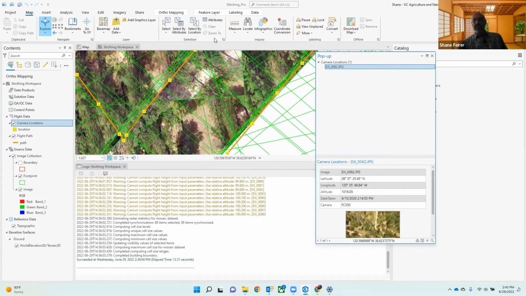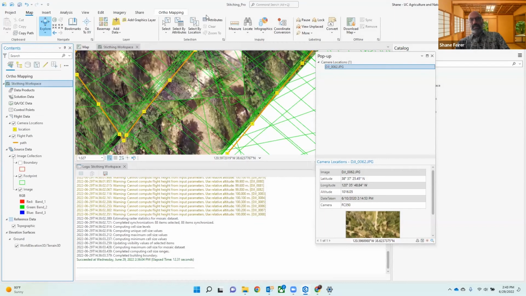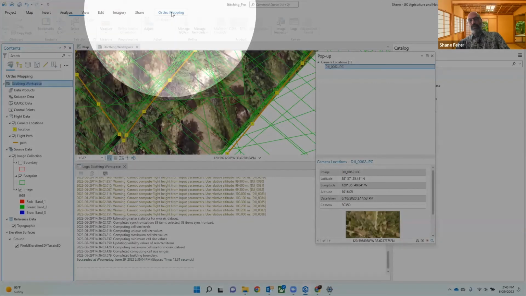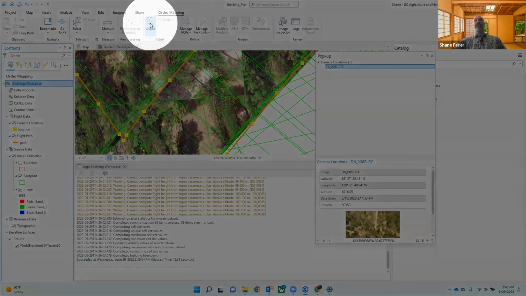Where is the adjust button that you're not supposed to click? That is a good question. So if you click on the stitching workspace in the upper left-hand corner in the contents pane, you'll see the Ortho Mapping toolbar. And right below that is the infamous button, the adjust button, that you should not touch. You can do the adjustment, but it's going to take a while. It could take up to 45 minutes to an hour to do that adjustment. That's why we're asking you not to do it right now.